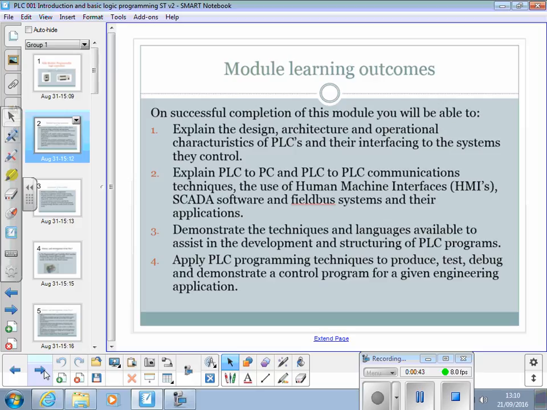Secondly, you'll be able to explain PLC to PC, personal computer, and PLC to PLC communication techniques. The use of human machine interfaces. These are kind of like touch panel screens that people can change parameters on a machine or get information from, turn things off and on, and something slightly different, SCADA software and field bus systems and their applications. So networking of connecting PLCs and other systems together.